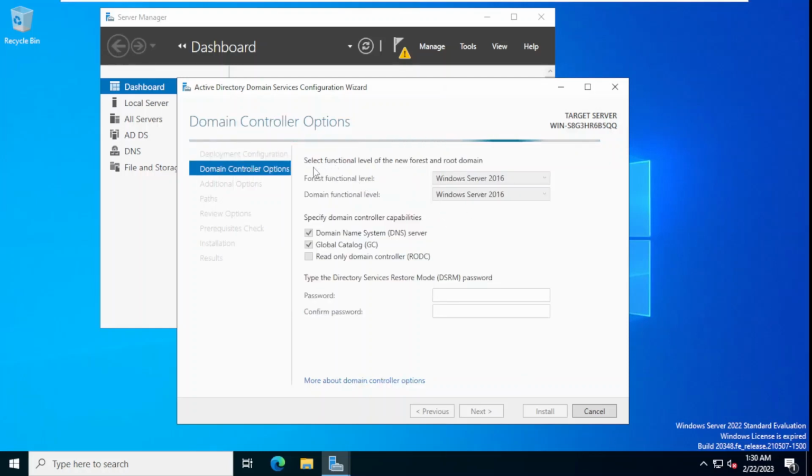Here it says select functional level of the new forest and root domain. So forest functional level and domain functional level. Functional level means that if, for example, there is an older domain controller in our forest, then we need to select that older functional level, so that Windows Server 2022 and the older server we already have are compatible with each other. Compatible means they should be able to communicate.